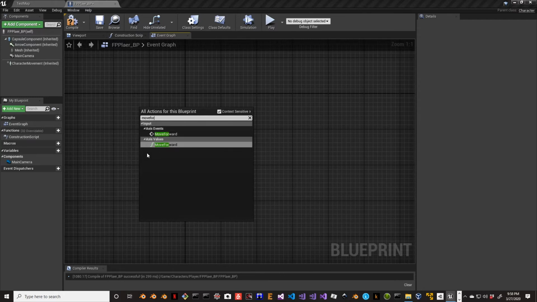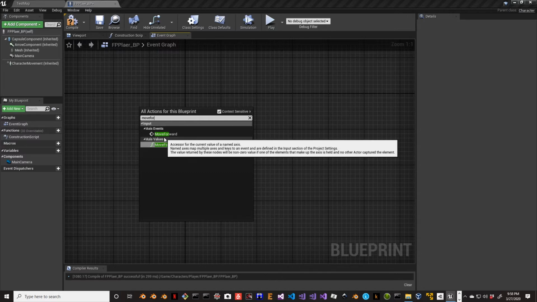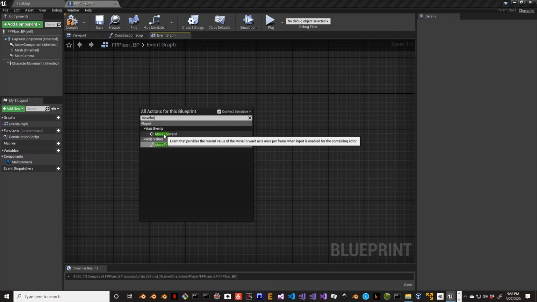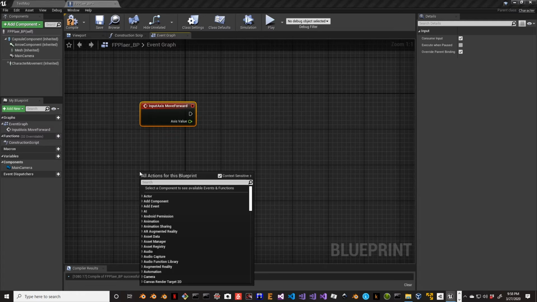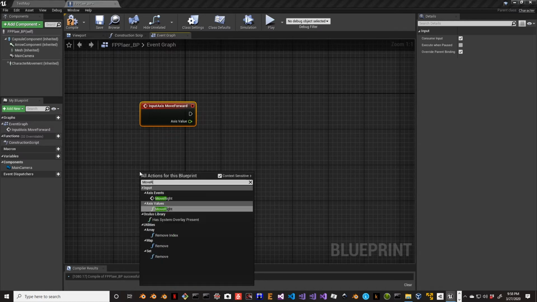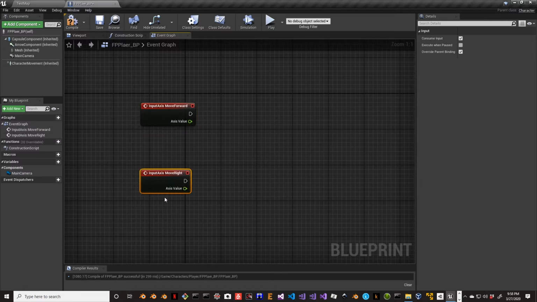So it says axis events and axis values. We can get the value of it, and if we were using a controller, we might need that value. But what we want right now is the move forward event. And so we've got that. And we're going to go right down below this and right click and type in move right and click the same thing, the diamond with the move right event. Okay?